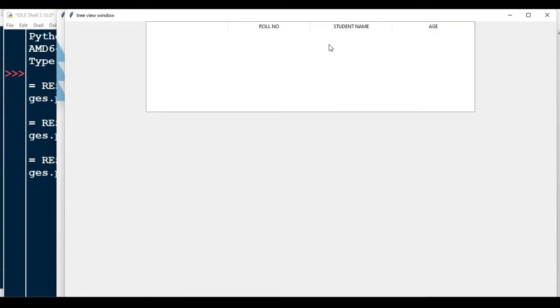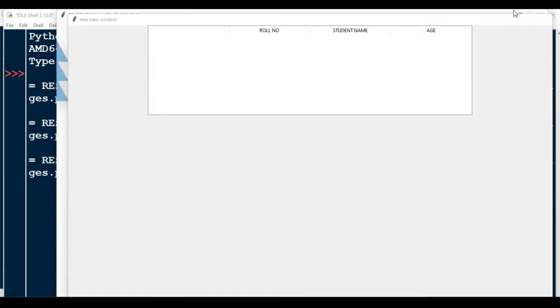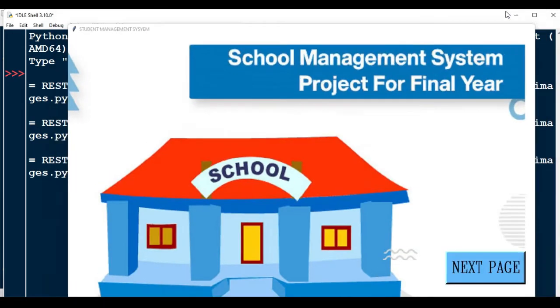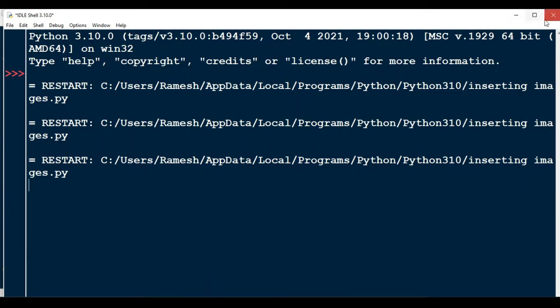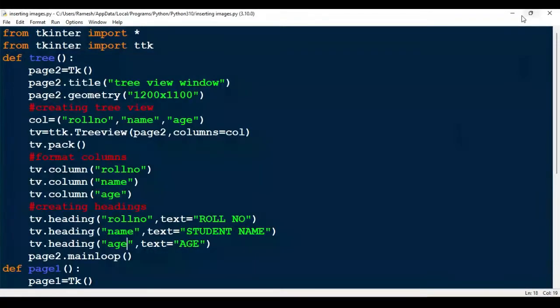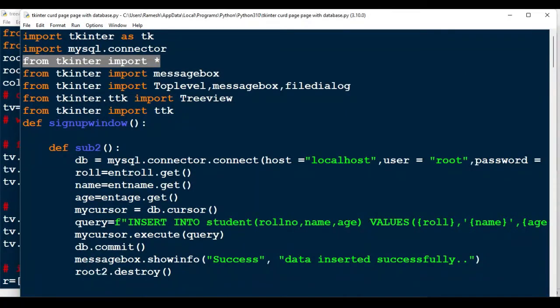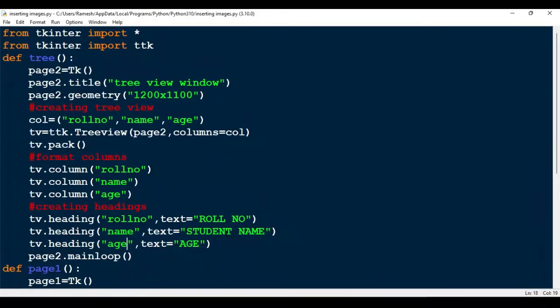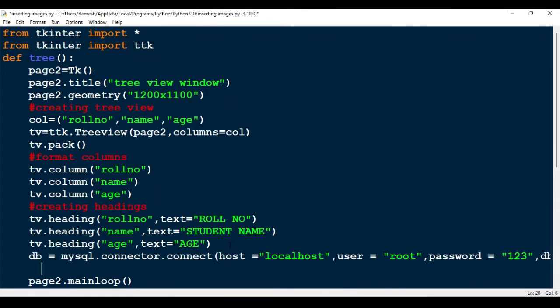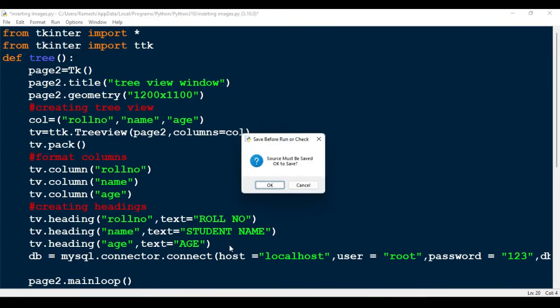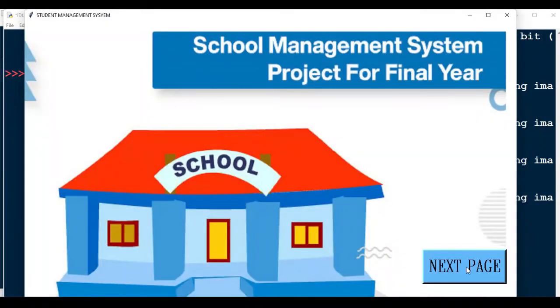Now you want data on that, and the data we are inserting with the help of a database. We need to use database here. So for database, what I will do, I want to copy that command, okay, only. Next I will paste that command here. Okay, this will establish the connection, and let's see when I run if any error comes.